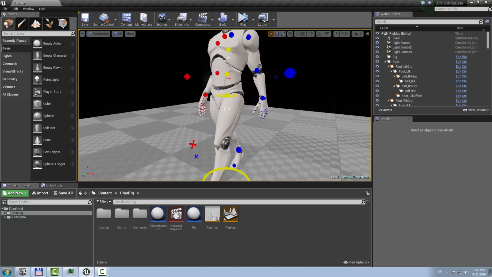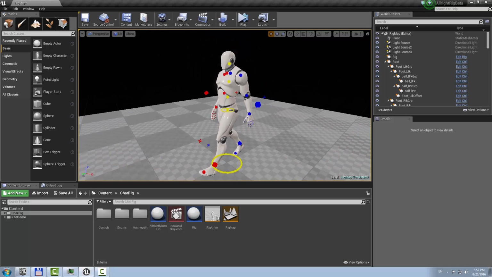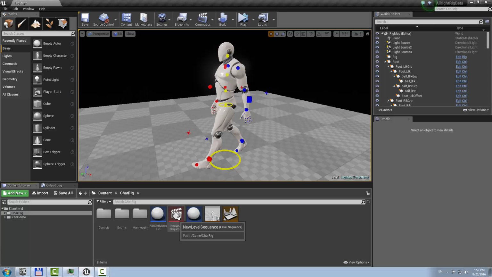Hello everyone, it's Allright, and I'm gonna show you in this video how to use Allright rig and level sequencer to make animations in Unreal Engine 4.